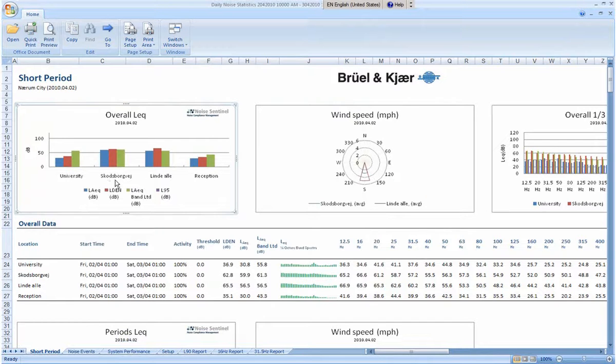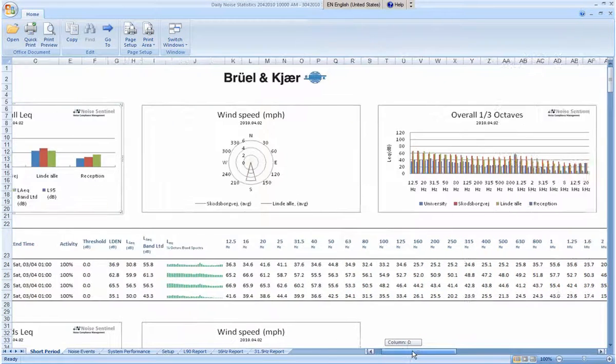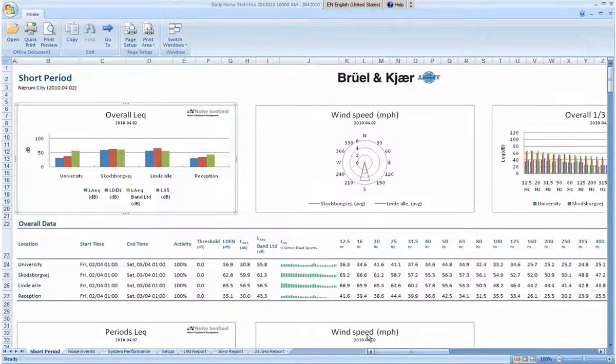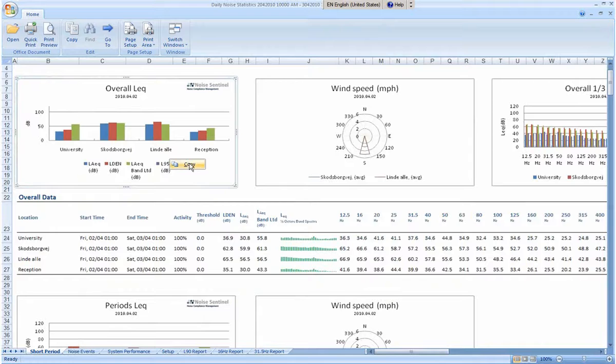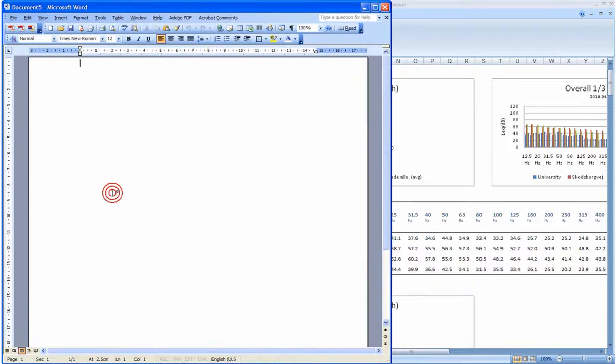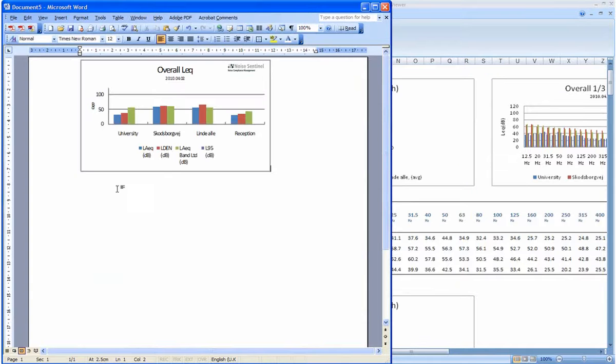Pre-formatted Excel files contain tables and graphs of noise limit compliances, tailored to the legislation that the business operates under. This can also include supporting information such as monitor calibration and uptime to show that measurements are valid. Each of the graphs are ready to cut and paste into a different report. As you can see, it's very easy to compose a report from these elements.